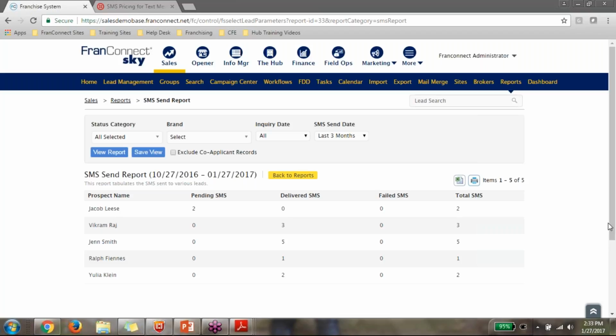So Amy is asking, can SMS be sent to franchisees? Yep. So as part of our overall roadmap with SMS functionality, we would be adding this under Info Manager as well. So you would be able to use this functionality in Info Manager, and as soon as we have a timeline for that, we'll be happy to share that.